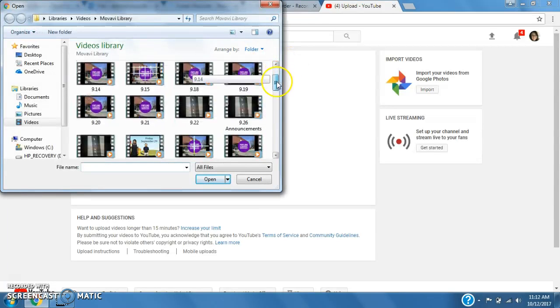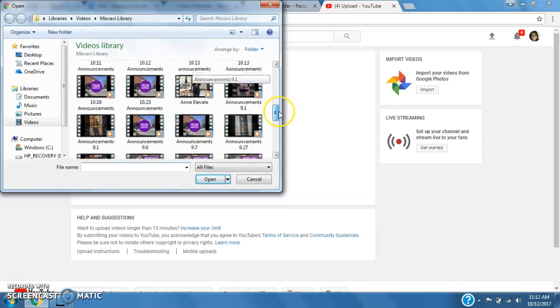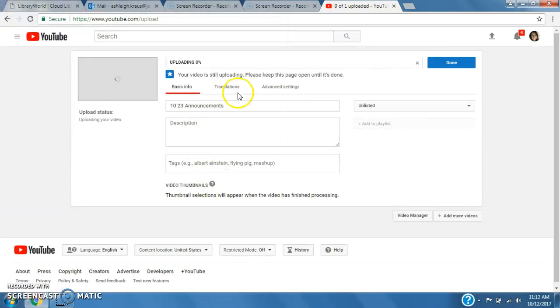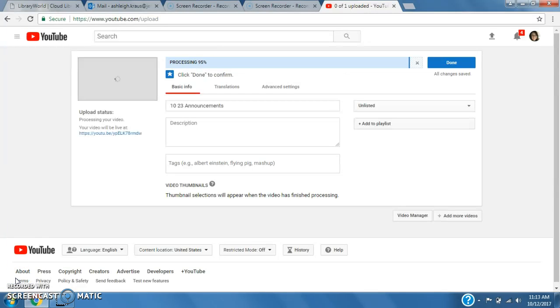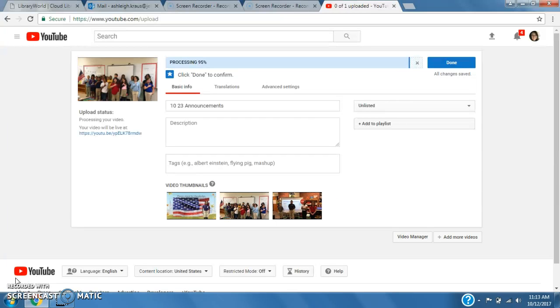It'll take me right to the folder where it is saved. It's going to be under, I think I called it 1023. I'm going to choose 1023 announcements, click open, and it will start to upload my file. How long this takes depends a lot on how many people are using the internet all at the same time. So sometimes it could take 1 minute up to 5 minutes. Occasionally it'll want to take 20, but usually I get around that.